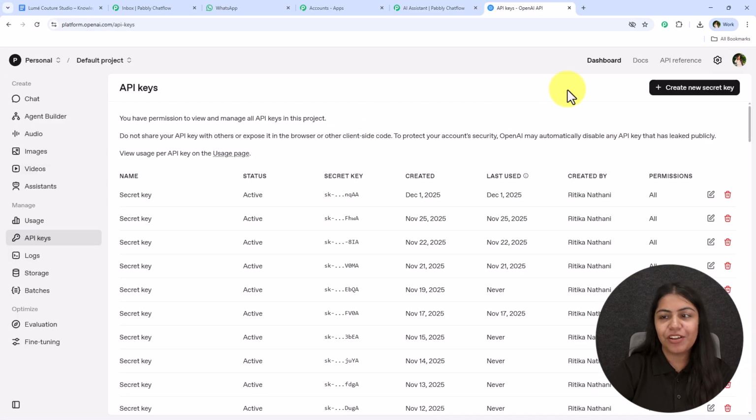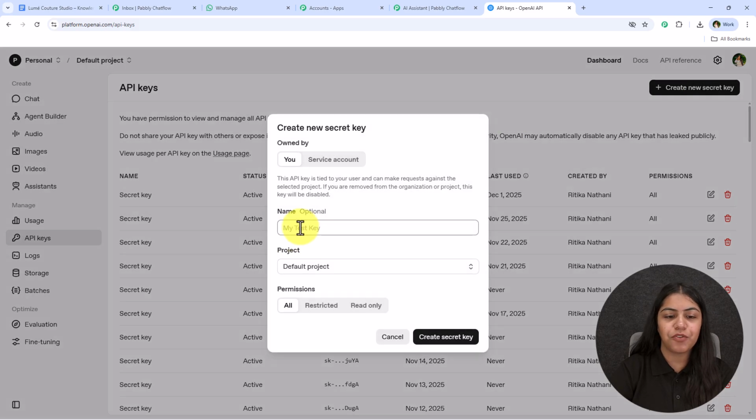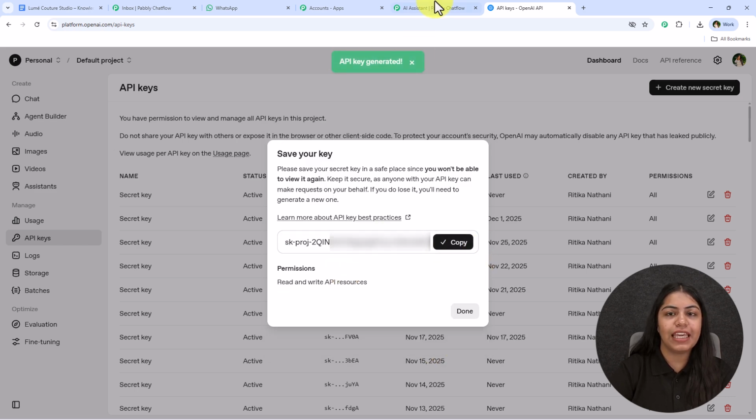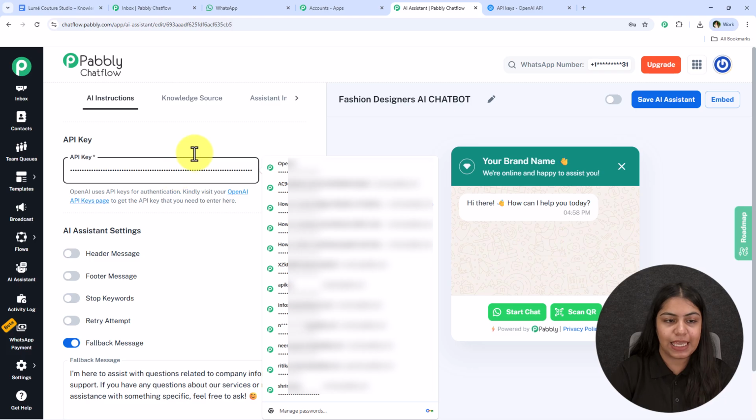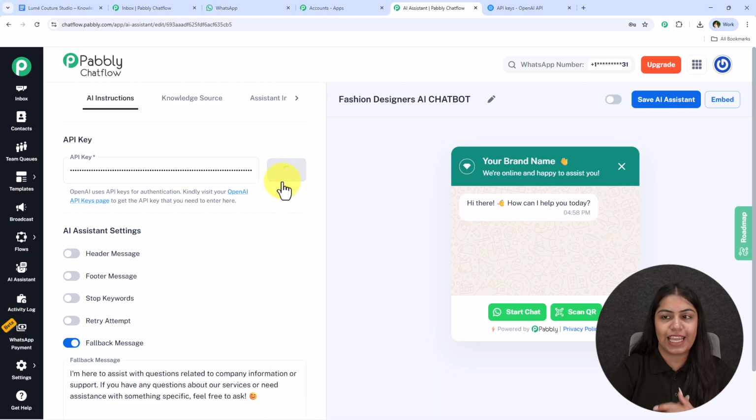After you log in, you have to click on this create new secret key. You have to enter the key name, select the project, and click on this create secret key button. Your key will be created, so copy the key and paste it right over here in this API key section and click on this connect. Now you can see it is saying OpenAI key saved successfully. So now let's move on further.